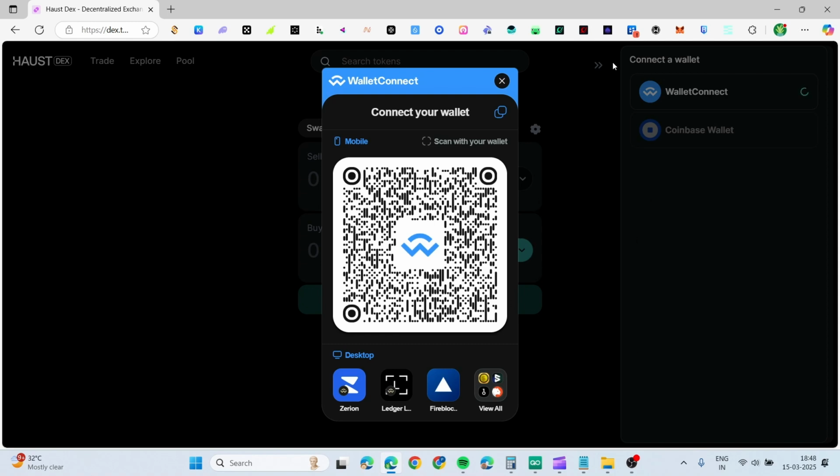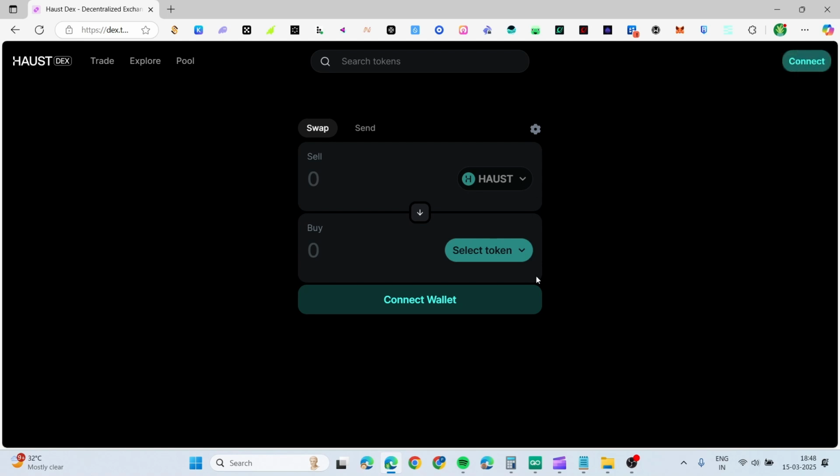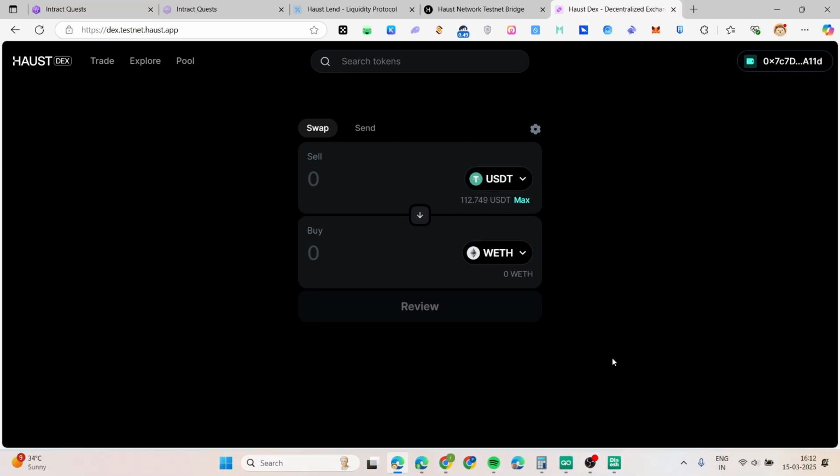That's it, guys. After you make a transaction, you will get a pop-up inside the Zerion wallet. So confirm the transaction. Before confirming the transaction, edit the gas fee. Okay, keep this in mind. So after you have connected your Zerion wallet, you have to complete the transaction.